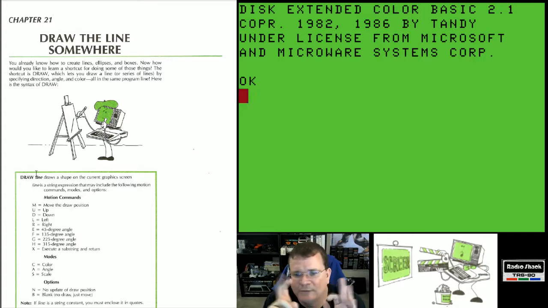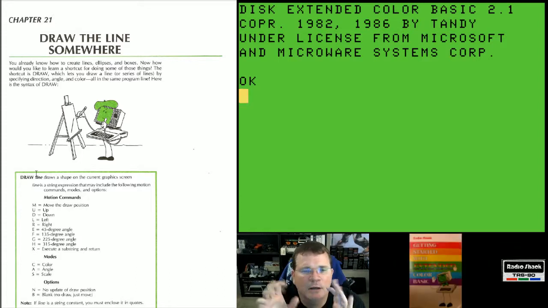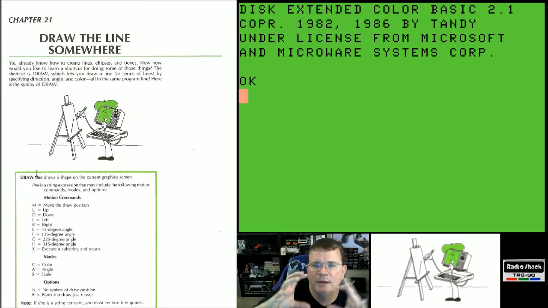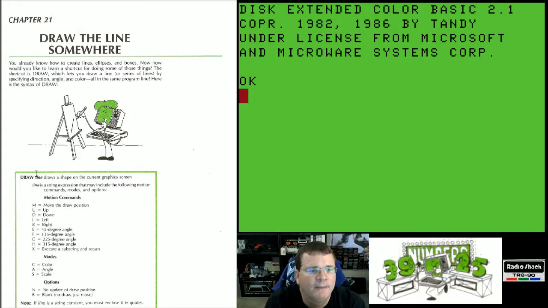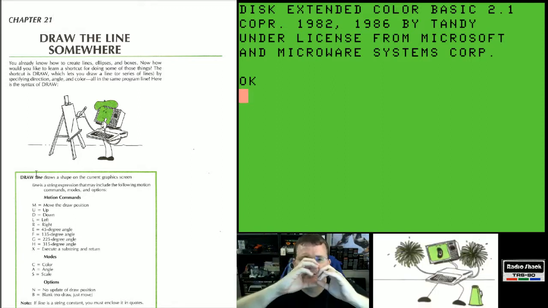The X says to execute a substring and then return, and then we can change modes. We can change the color of what we're drawing as we're drawing it. We can change the angle of how we're drawing things. So you could actually take a command to have something be drawn, and then you can rotate the angle of how you're drawing it. You can change the scale. So you can draw something and then have it kind of zoom in and zoom out.